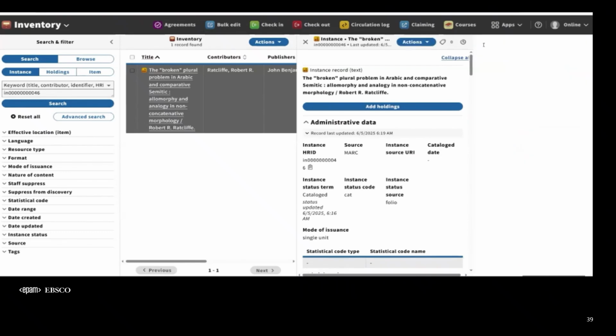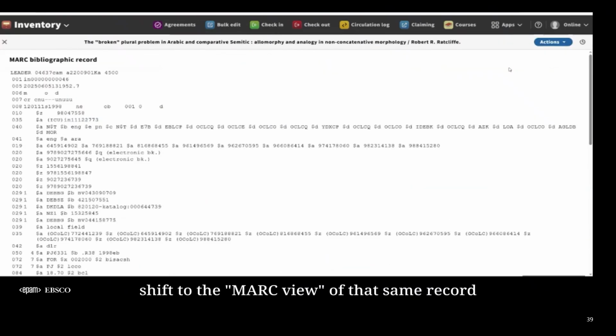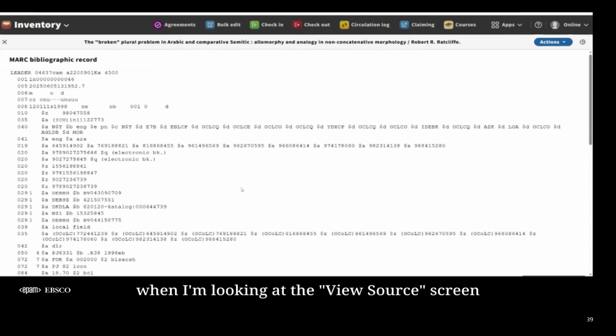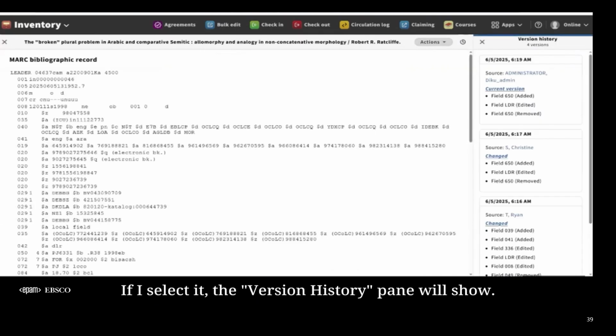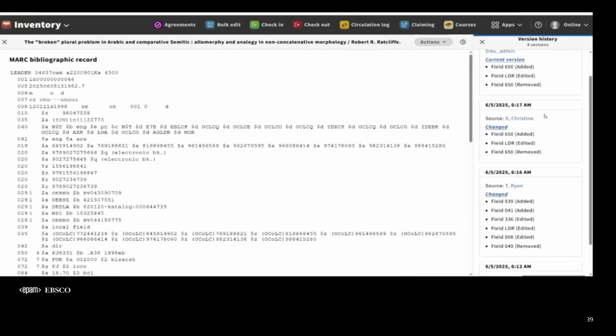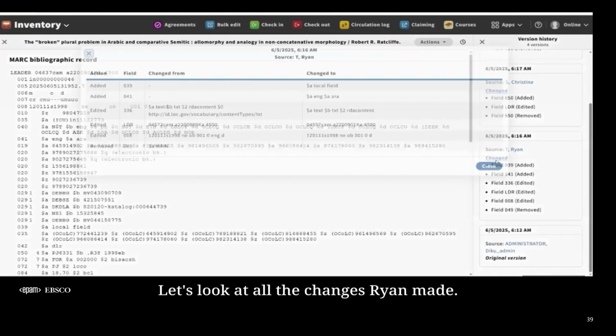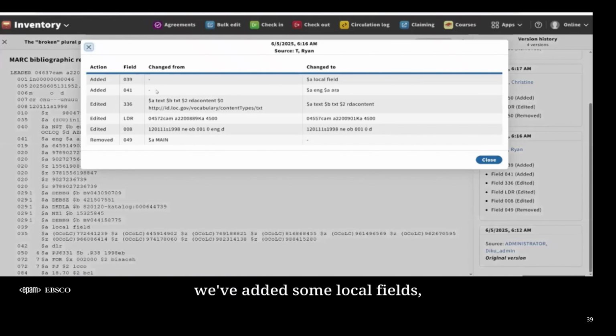So now I'm going to shift to the MARC view of that same record. When I'm looking at the view source screen, I have the same icon in the upper right-hand corner. If I select it, the version history pane will show. Again, we see the MARC field tags themselves. Let's look at all the changes Ryan made. We've added some local fields, some languages, removed some subfields, and so on.